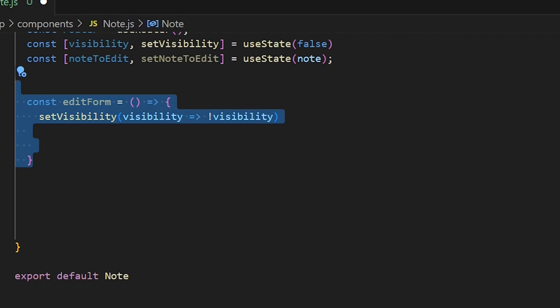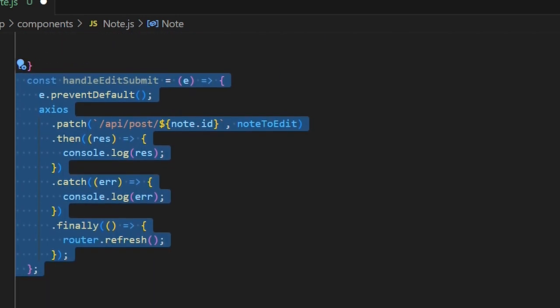We'll have an edit form function that'll toggle the visibility of the edit form by updating the visibility state. We'll need a handle submit function, which will be called anytime our edit form is submitted. It's going to send a patch request to the API endpoint with the updated note to edit data. If the request is successful, it'll log the response to the console. If all is successful, it'll refresh the page so that our UI is updated.